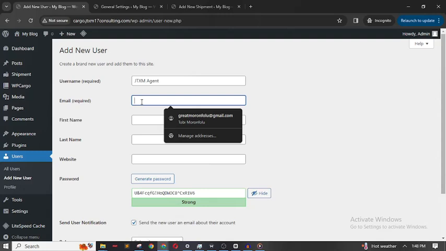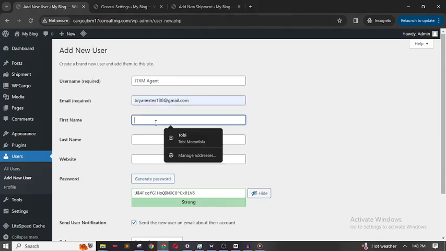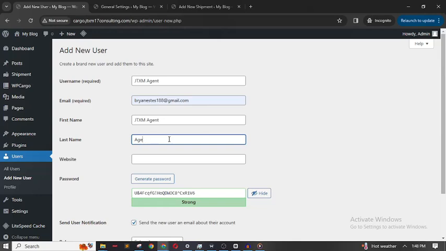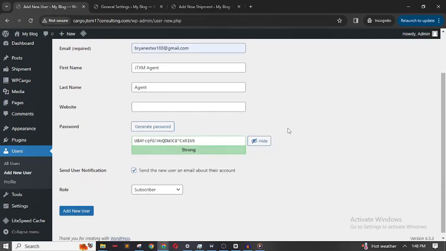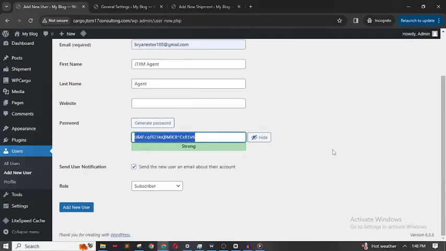For the email, you can put any email here. For my own here, I'll just put an email. Then the first name, you can write JTXM agent as well, or you can just come up with a name for your particular agent. But for me, I'll just put it like this. Website is not compulsory. Then the password, you can use any password that you want. I'll just leave it like this. Then there's the option to send the new user an email about their account.